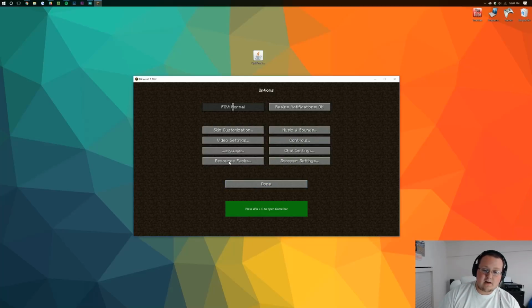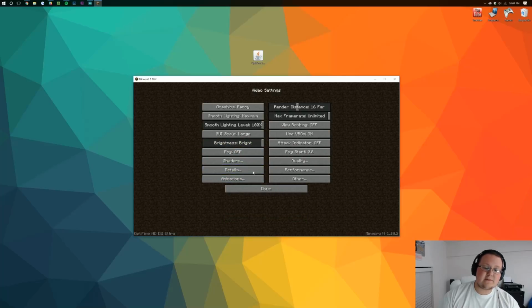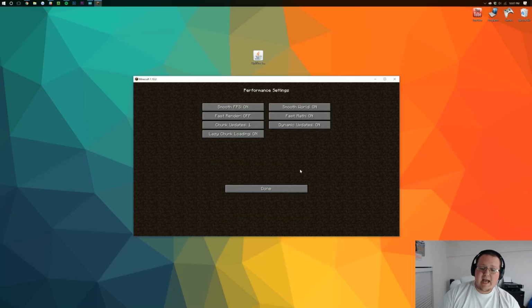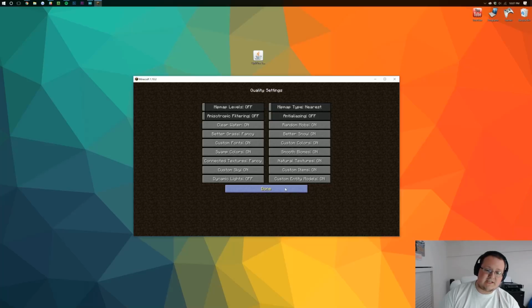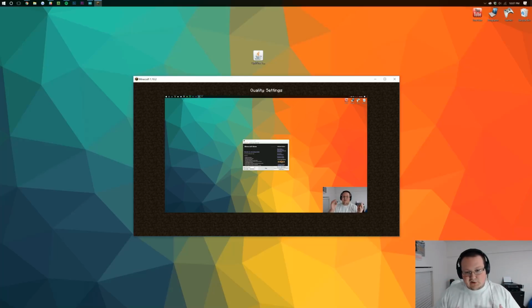That means you have all of the awesome video settings features such as animations and performance and quality and all of these awesome stuff that Optifine provides. If you want to see how to set up Optifine, you can click on the video on your screen right now. That'll show you exactly how to do that.